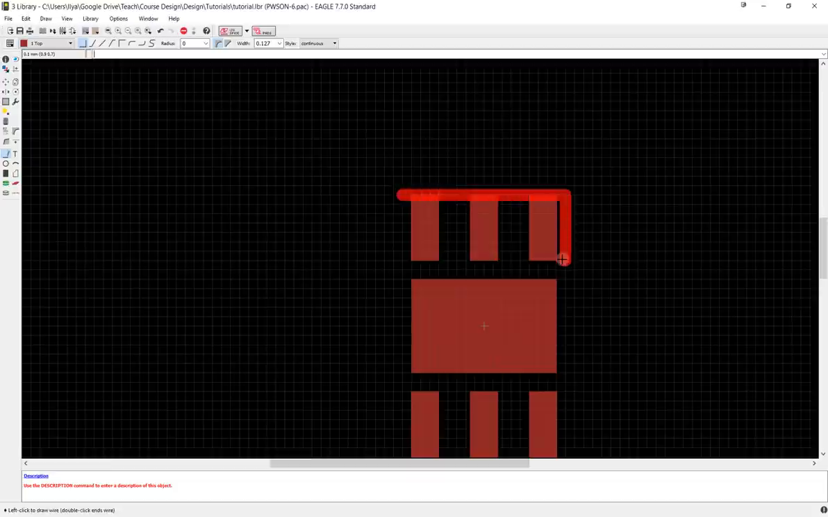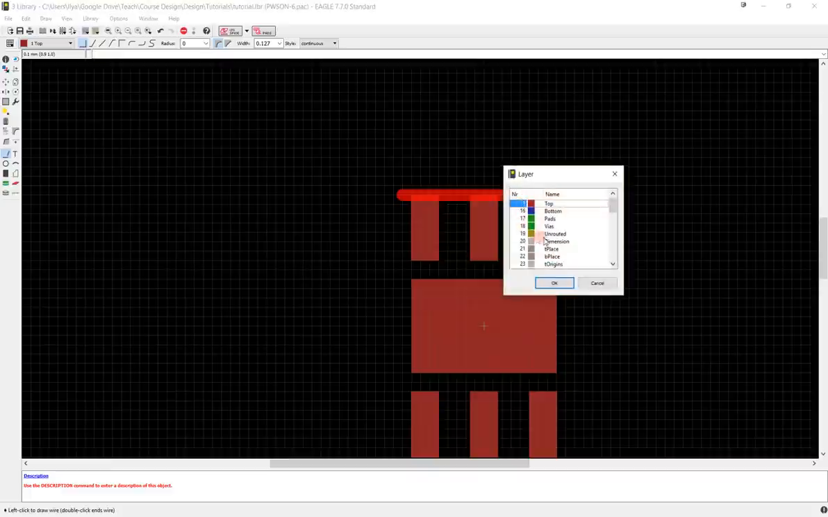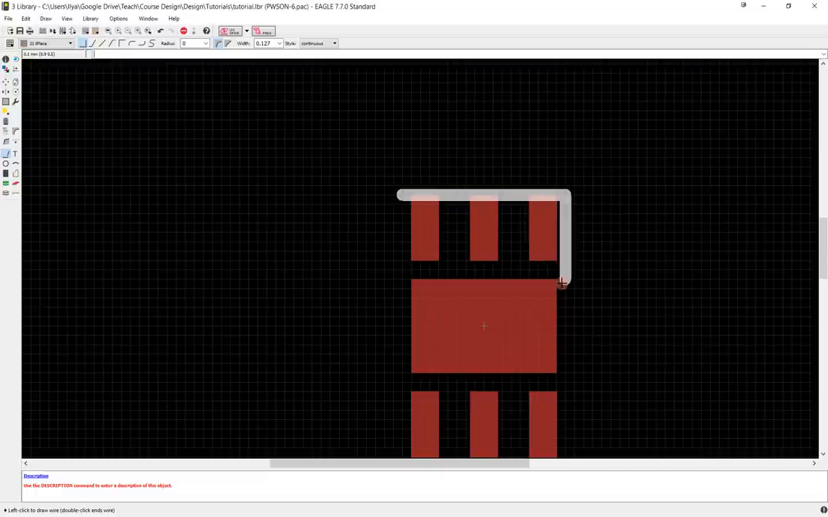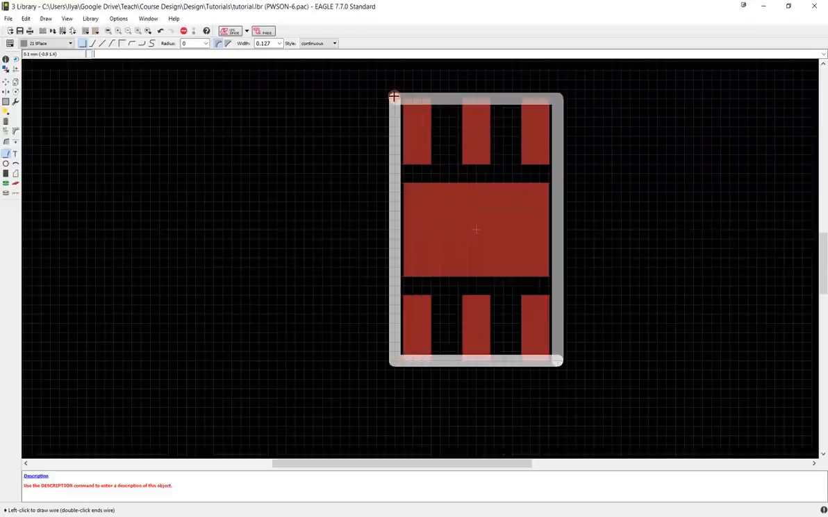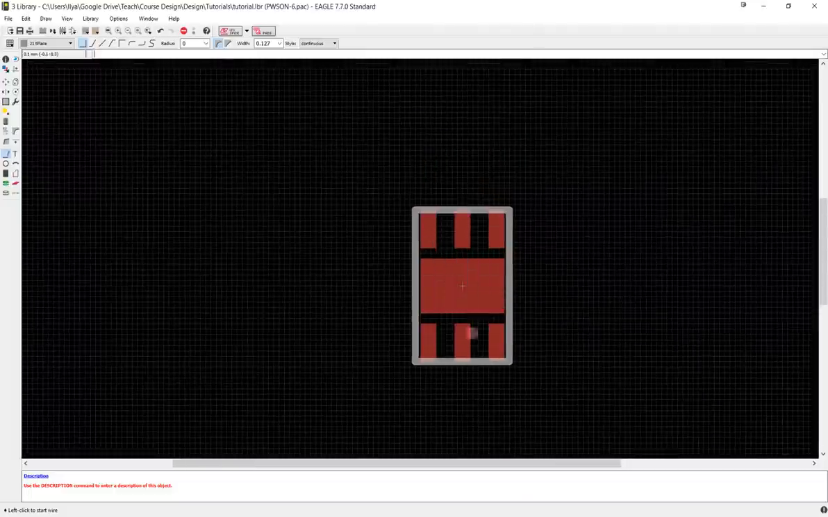Right now I'm drawing on the copper layer, on the top layer, and I don't want to do that. So again, I center click just like before to change the layers, and I place this on the tPlace layer, so on the silk screen. And I'm just going to roughly go around this and mark where this is going to be. And so click on that, and this is what our package may look like.